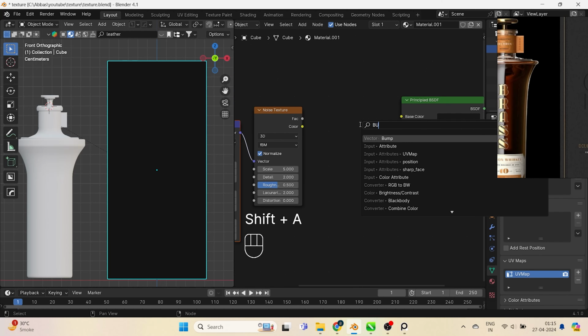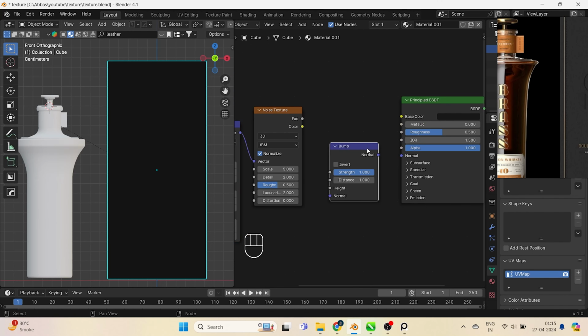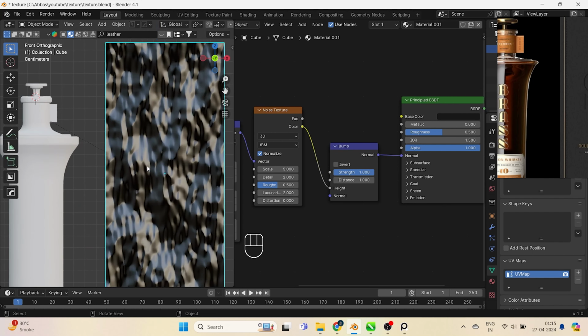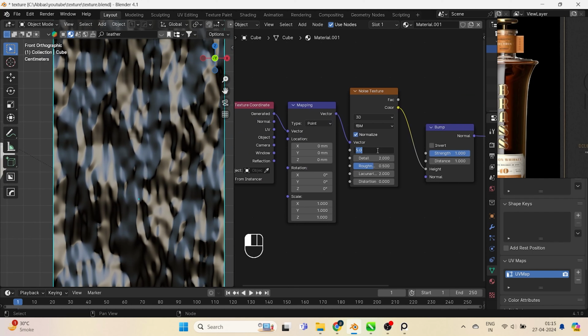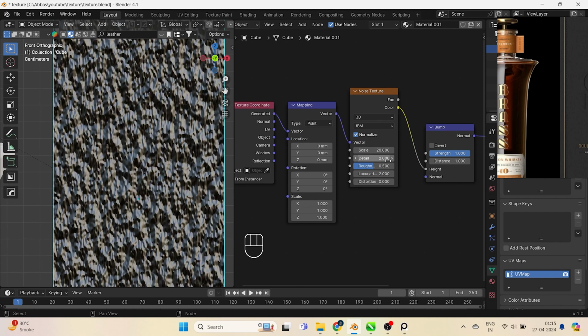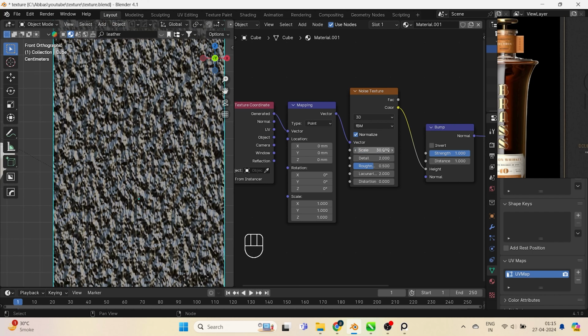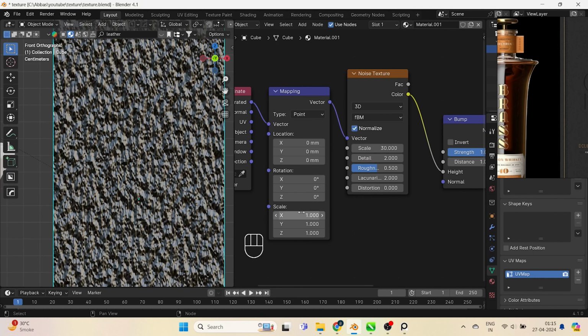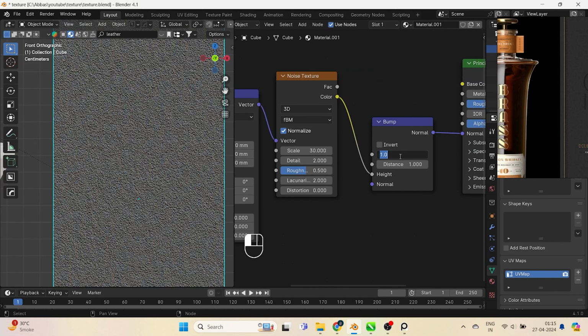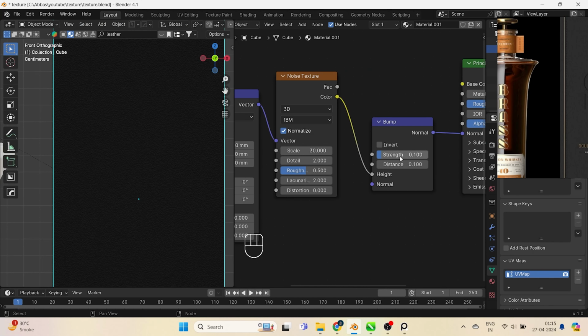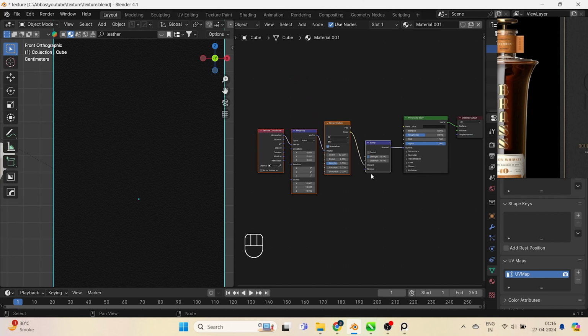Now add a bump node, plug this to normal, plug the color to height. Now you can see we have to increase the scale, so I would increase to around 20 or 30 will do. Now we have to increase the scale, so I'll just increase the scale up to 10. Okay, now I'll just decrease the strength to 0.1. Now we are done with this.